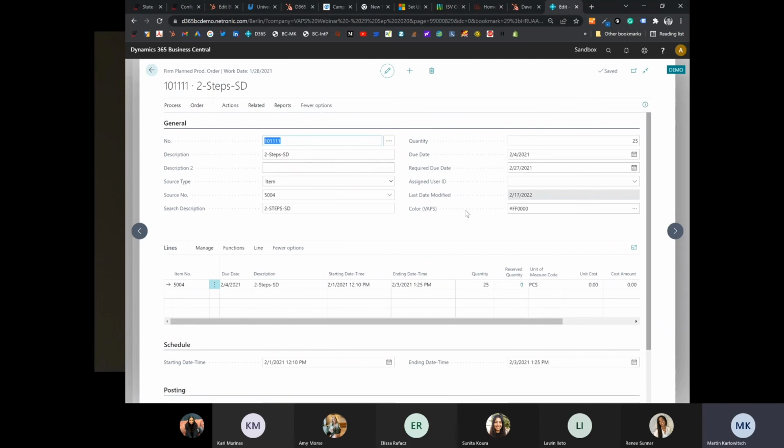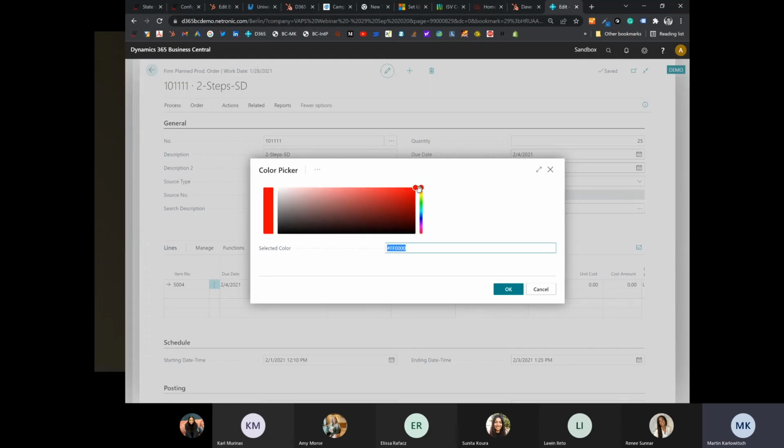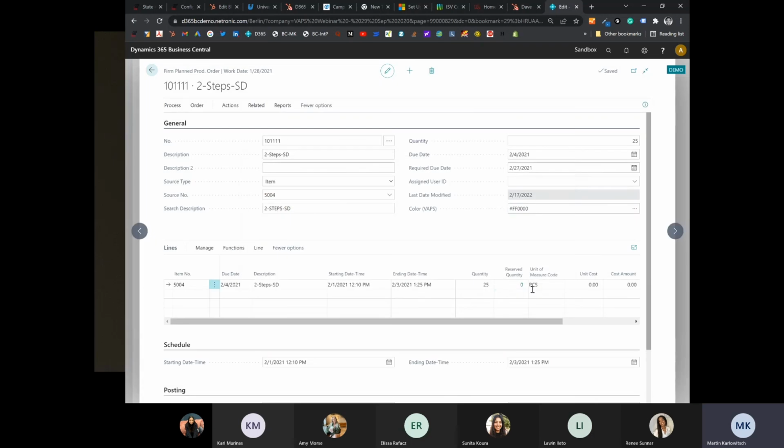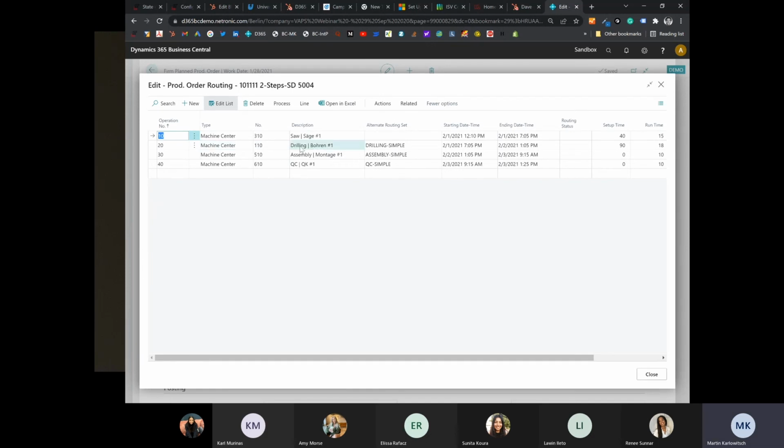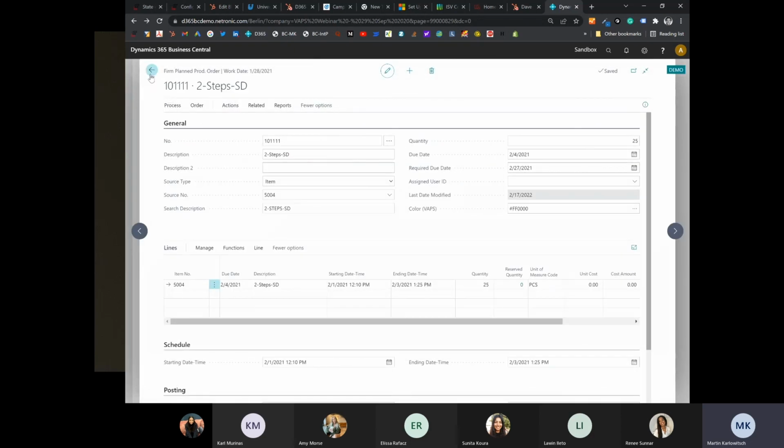And by the way, I defined that this production order should have a certain color. So I specified, hey, I want to see it in red. I will come to this in a minute. But first of all, production orders have a routing. So I know, okay, I use the sawing one, I use drilling one, I use assembly one, I use quality control one. So I can also tell the system.